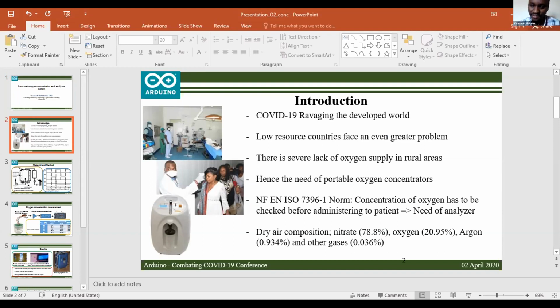And the problem, in the developed world, is usually a lack of ventilators. There are calls to mass produce ventilators, which would be used with oxygen concentrators in order to service the patient. But the problem that we have, especially in Africa, is that we don't even have those oxygen concentrators. In Cameroon, where I am, the oxygen is delivered in tanks in hospitals.